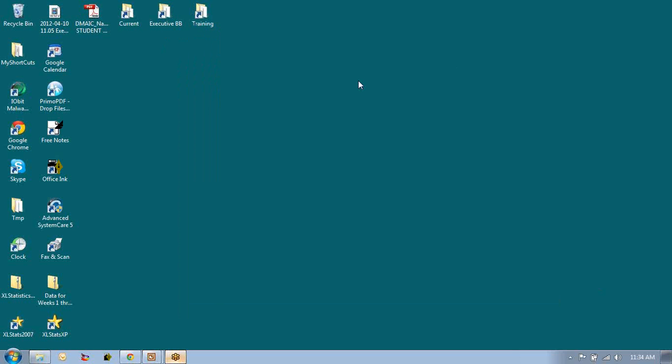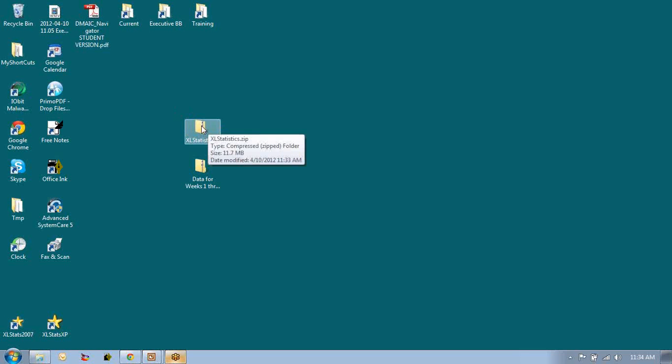Now, once you've got the software on your computer, there's a tendency for people to do this, and I want to make sure that you don't do this. What some people want to do is they want to run Excel statistics right from the zip folder. We're not going to do that, and you need to unzip the following. So I happen to use either an RAR or a zip. You can use your Windows unzip. That should work just fine.